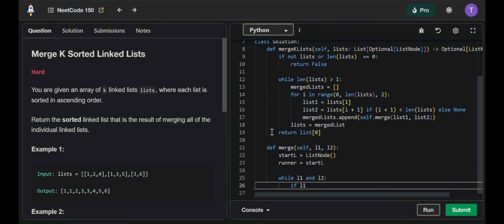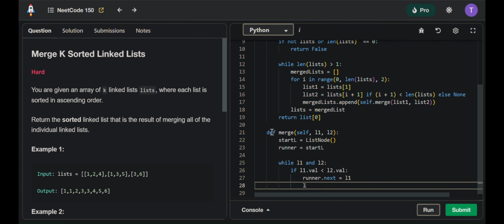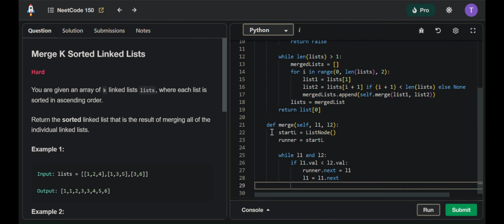So we are gonna set our first if statement in the case where the L1 is smaller than L2. All right, so just like this. And if it is, we are gonna set our runner.next to be equal to that L1. All right. And we also want to update L1 so it doesn't always compare the same head element. So L1 is going to be equal to L1.next. That's how we do it.